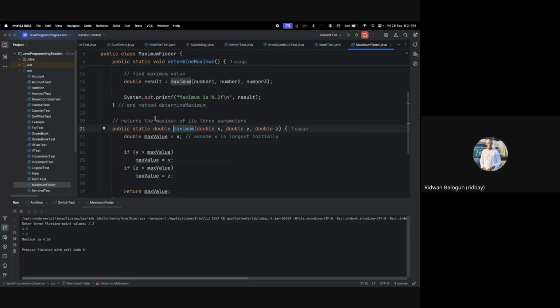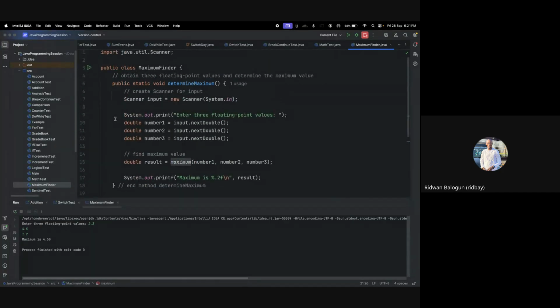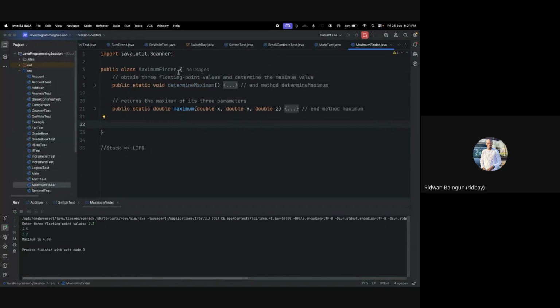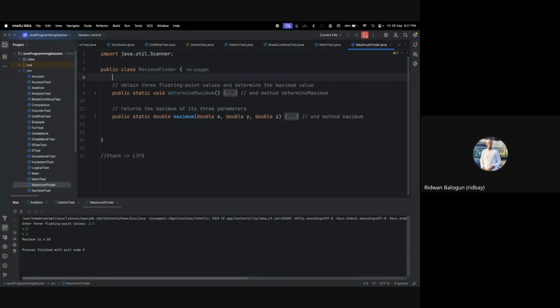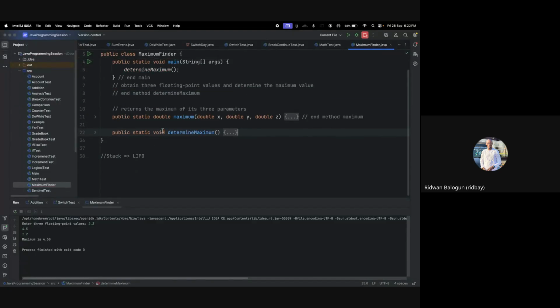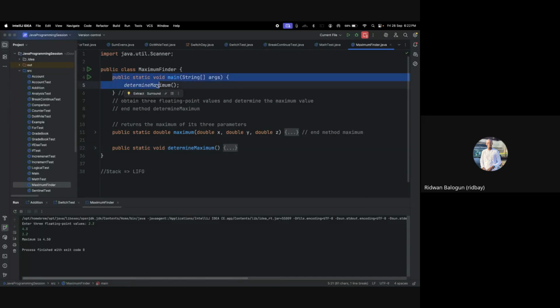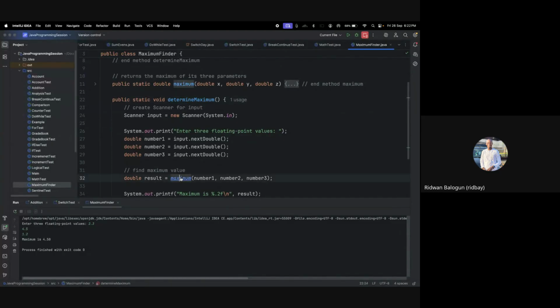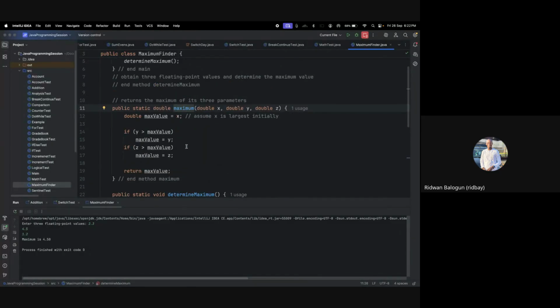Maximum. So for all these methods, it does not matter how I arrange them. I can take this one to be at the top, or I can take this to be the last. It doesn't matter, so far as I'm calling them. So I enter here, we call determine, I enter determine, then inside determine we call another method, which is maximum, right?